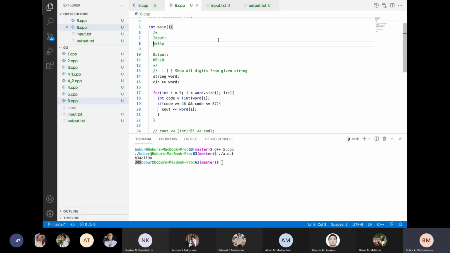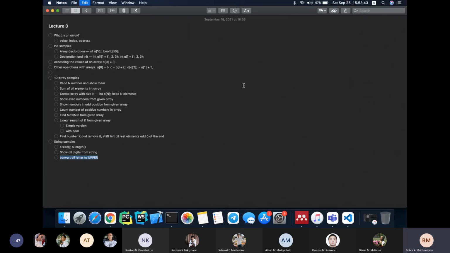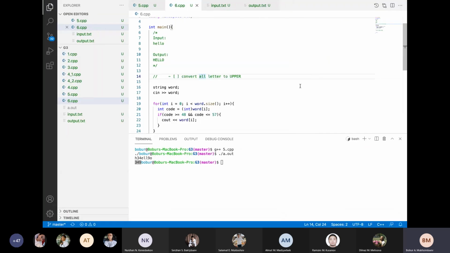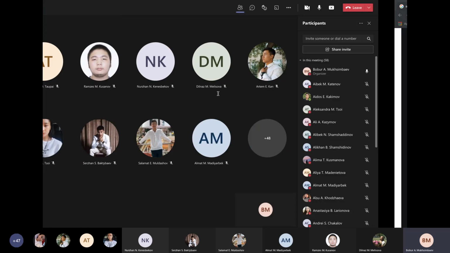You have a lowercase word, and you have to convert it to uppercase. So the task is called convert all letters to upper. You're given one word with lowercase letters, and you have to convert it to uppercase. Let's see that in the table.